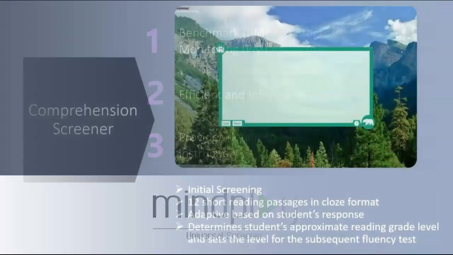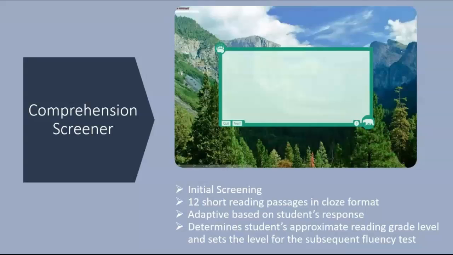And so what I'm going to show you next is just a little bit of the screener, just so you guys get an idea of what it looks like.